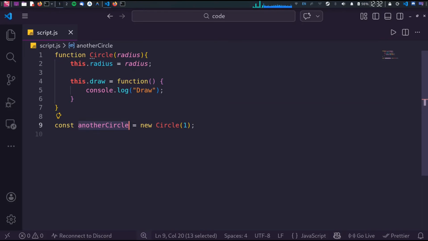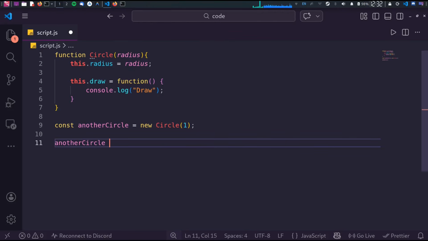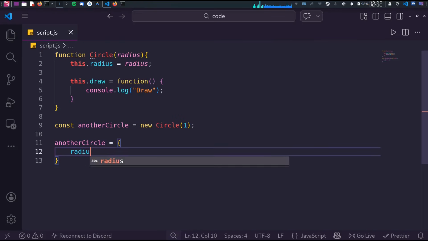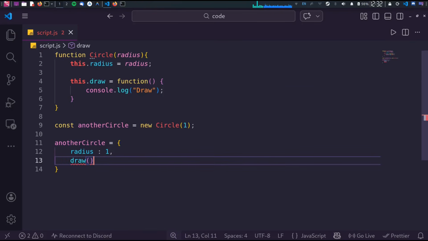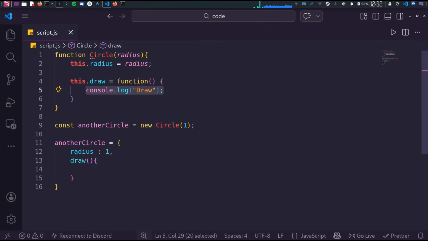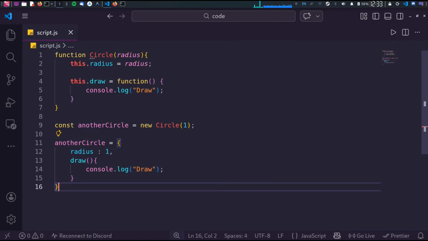So anotherCircle is an object. Object has properties. So anotherCircle.radius would simply create an object, anotherCircle, and set its radius to something. So this.radius simply means anotherCircle.radius, because anotherCircle is calling the new Circle, and it equals the radius that we have passed in as an argument. So the radius that we passed in as an argument is 1. This.draw simply adds a draw method to our circle, and the draw method is a function that simply does this. So an object is created in this way.